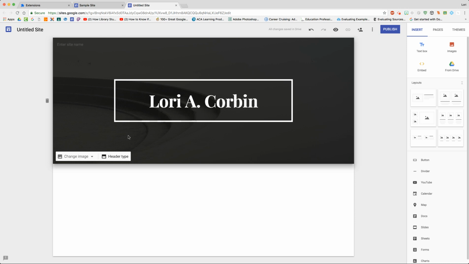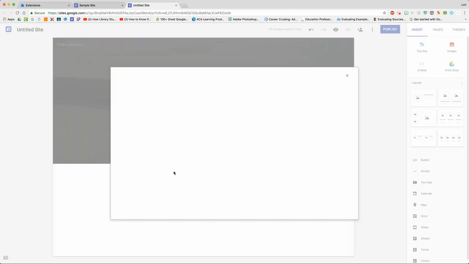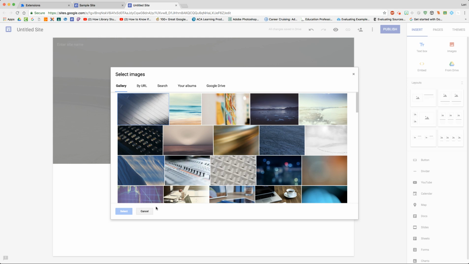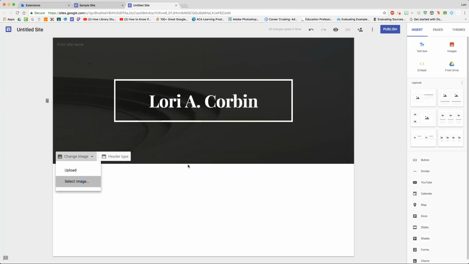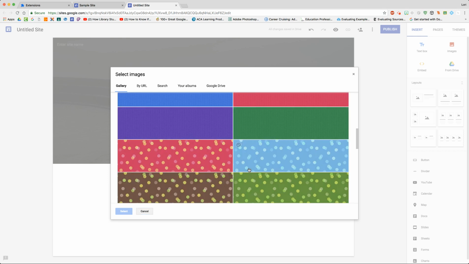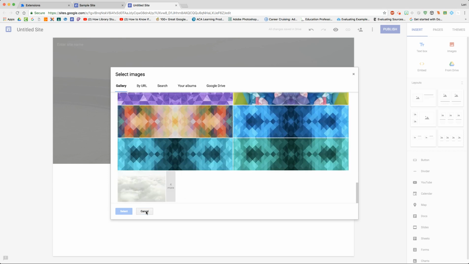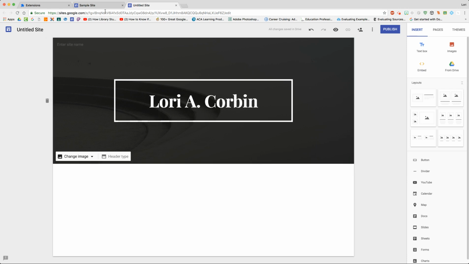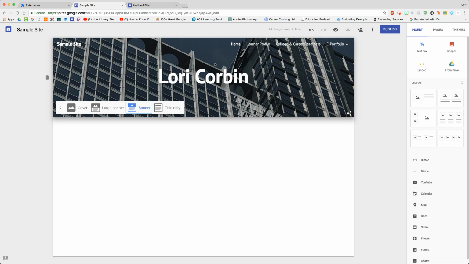You can also customize the background here. You can upload your own image, or you can select one of Google's images by just hitting change image, select image, and it gives you some options. Okay, I'm going to switch over now to a sample site that I created that has a picture that I actually took, and so I wanted to showcase it on my site. So I uploaded it and set it as the banner.